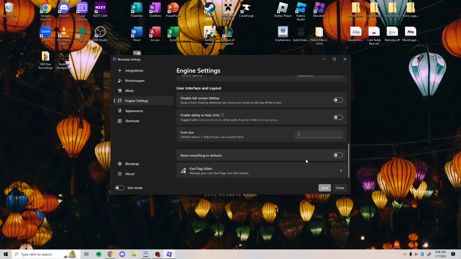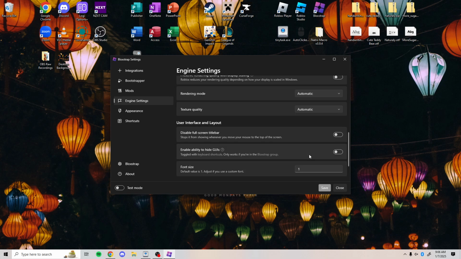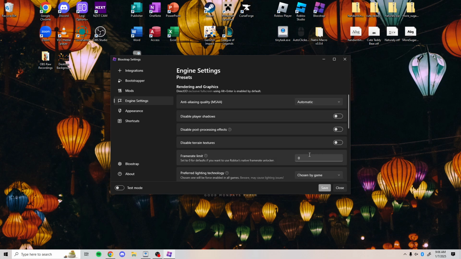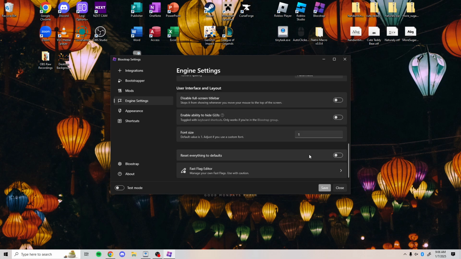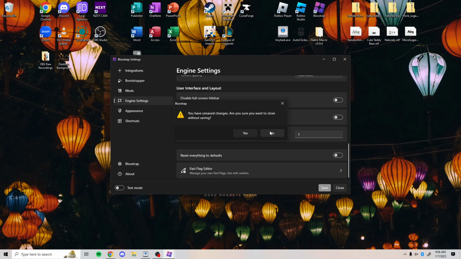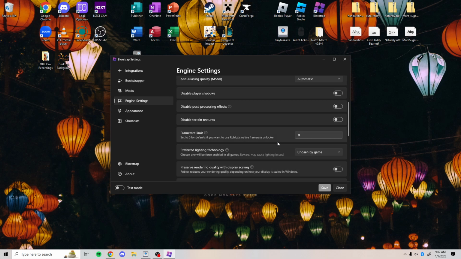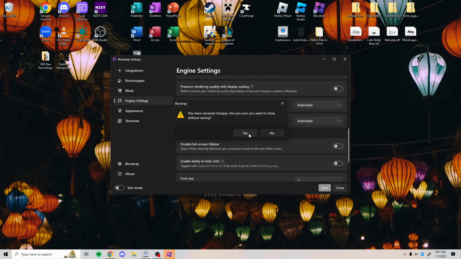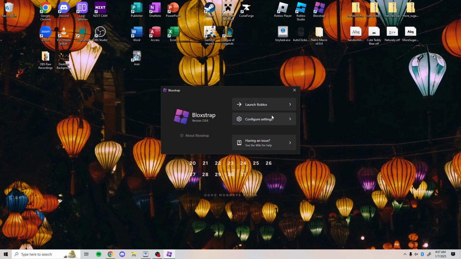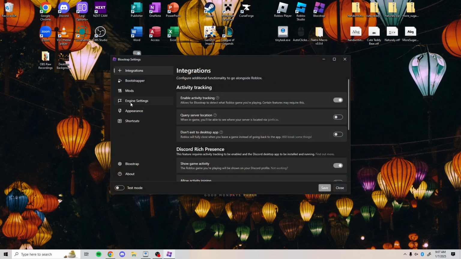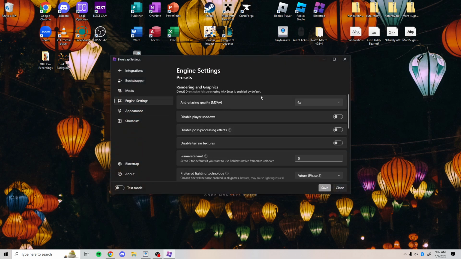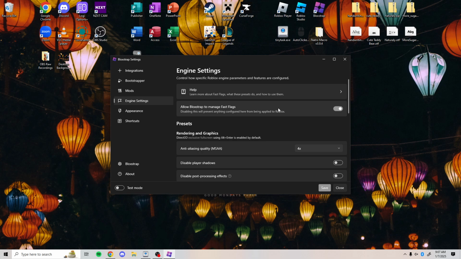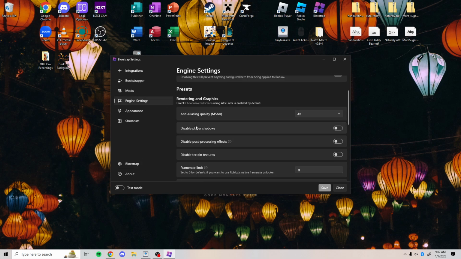So let me go back to, oh, I don't know why it's not, okay. It didn't change mine back. I will show you though. Let me actually reopen my settings. Go back to engine settings. Okay, it's back to the ones that I use. These are the settings I use. I will go through each one.